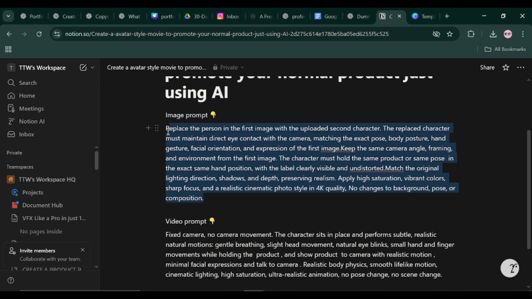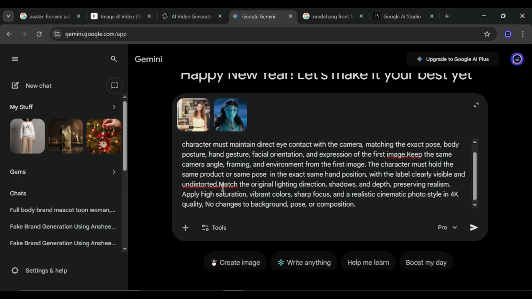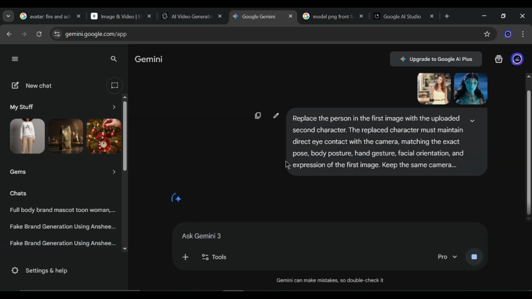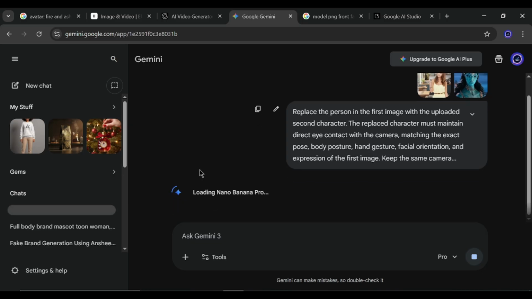We are going to copy this prompt, go back, paste, and submit. And Google Gemini will do the work. So this will take a while. Once it's done, I'll get back.